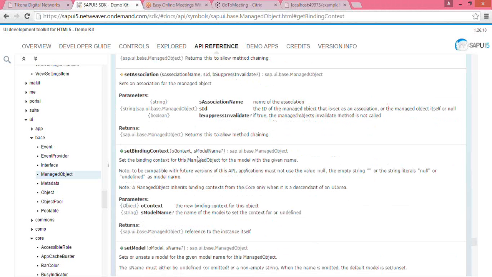It says that it can have two parameters. One is the oContext. This is the object name or the binding context for the socket. Generally this will have the context data. For example, now we are trying to send the data, right? So that particular data, that particular object name, will be present inside this set binding context, and there is something called the model name.